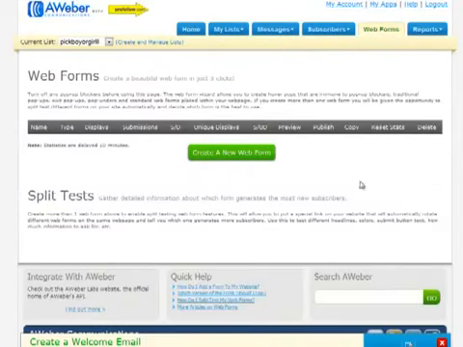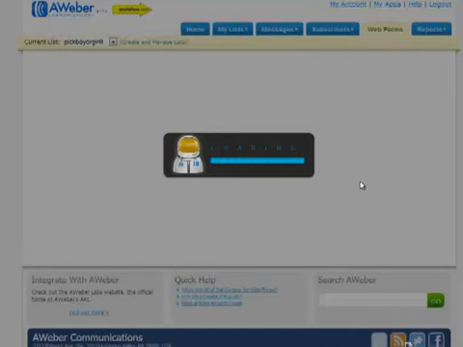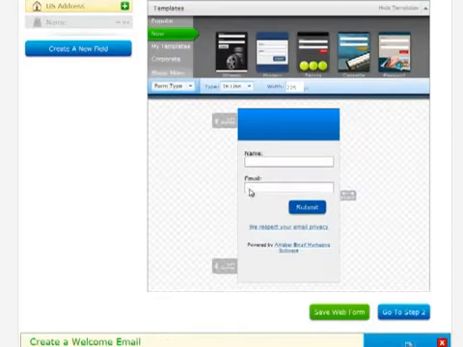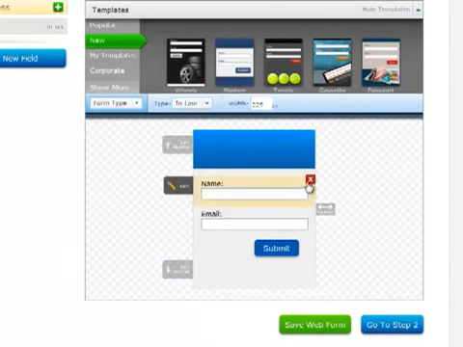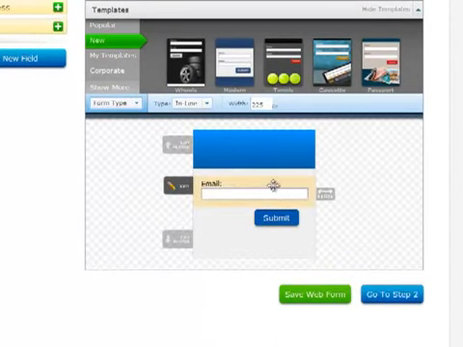Okay, so create a new web form. This is the WYSIWYG editor. I'm just going to leave this. You can leave this in here. I don't normally leave this in here because I don't like the way they make my forms look, and I don't typically ask for a name anymore. I just ask for email.